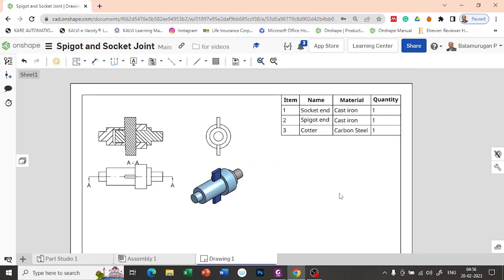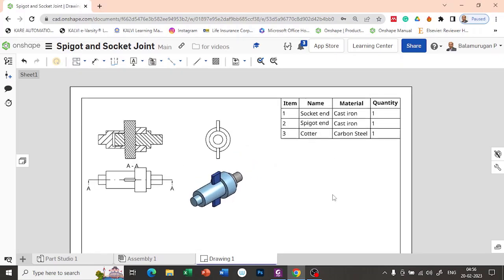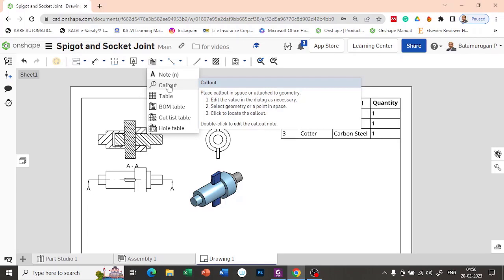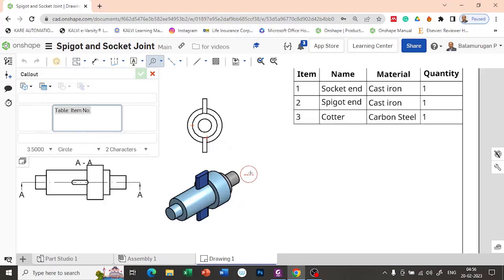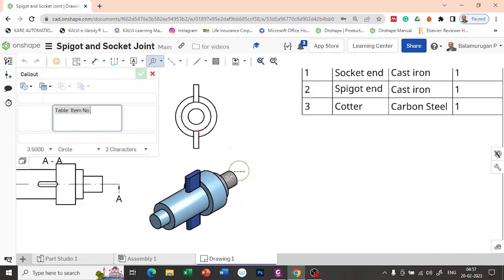But generally we need to inform the manufacturer which part is item number 1, which part is item number 2 and which part is item number 3. So the part numbers have to be inserted over here. That is the item numbers, and for that you have to provide the callouts, that is numbering for the parts. How to make it: just select the callout from the drop down. Here you need not number it. Whatever part you are selecting, it will give you the automatic numbering.